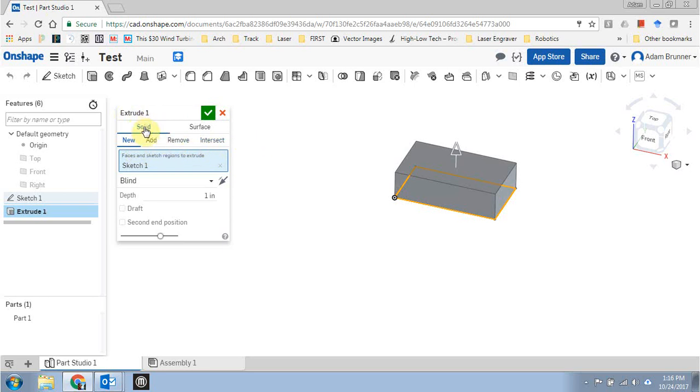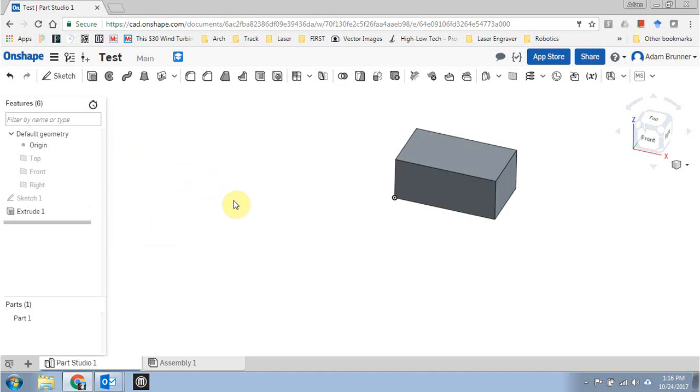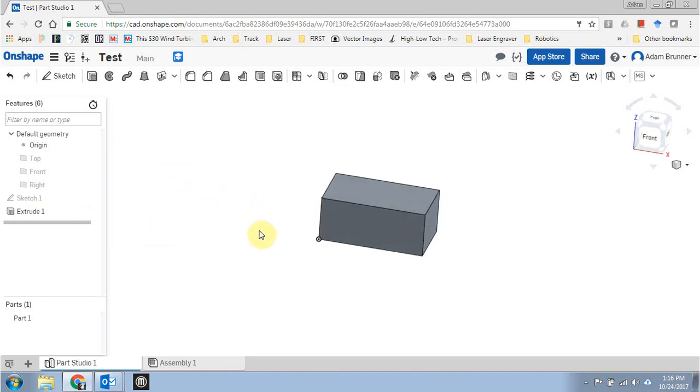For this, we're going to leave it at solid and a new part. We do want the face on the region of sketch 1. We're going to leave this at blind, and I'm just going to make this 1.5. If you hit enter once, it previews, hit enter again, and it applies it. And this is the simple way to get started on Onshape.